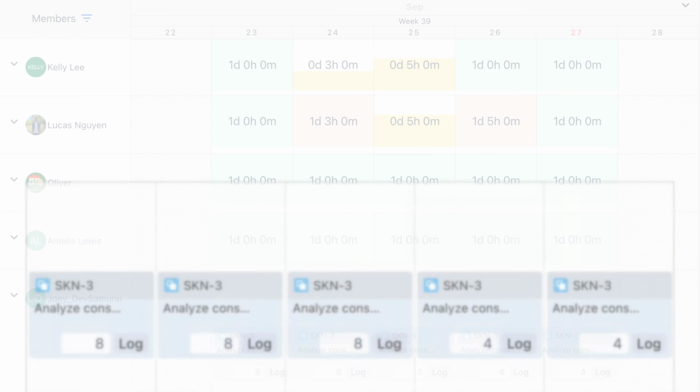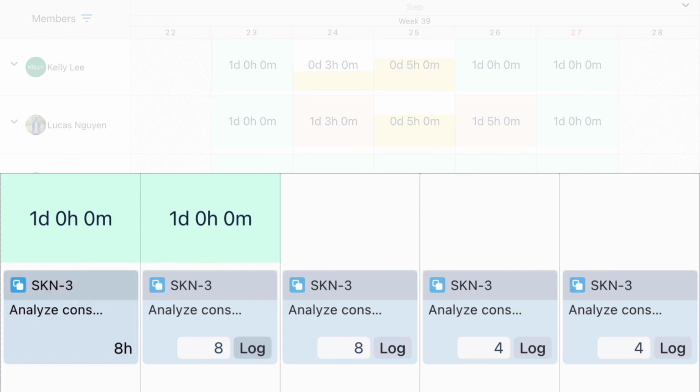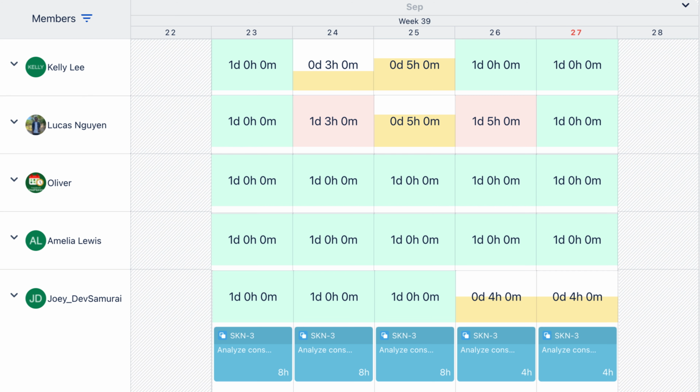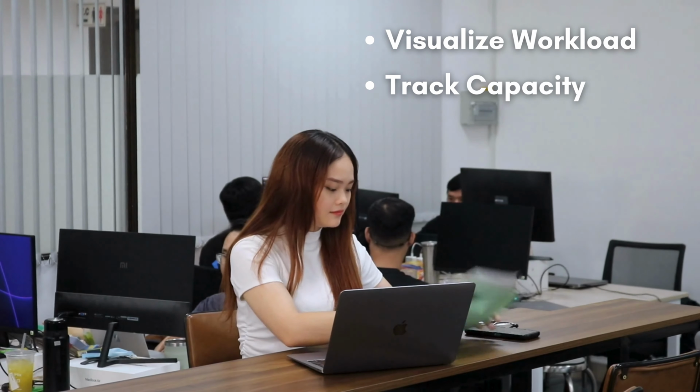After finishing, go to the Time Log tab and log your work. Use this data to see how your actual workload is going. Teamboard ProScheduler makes it easier than ever to visualize your workload, track your capacity, and better distribute tasks.